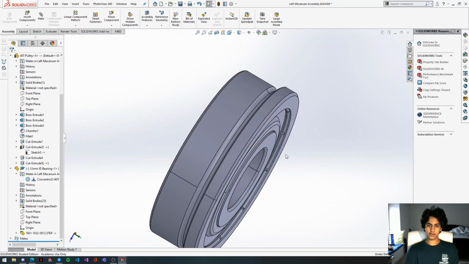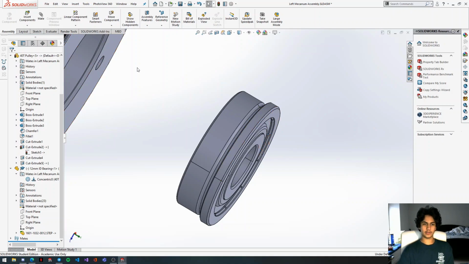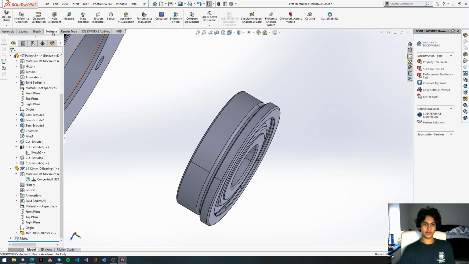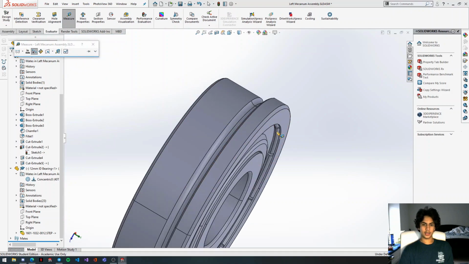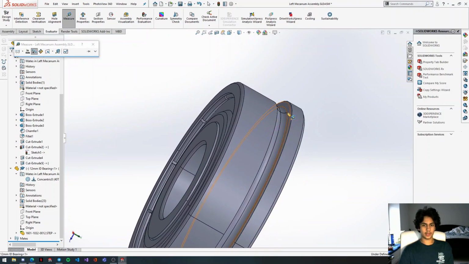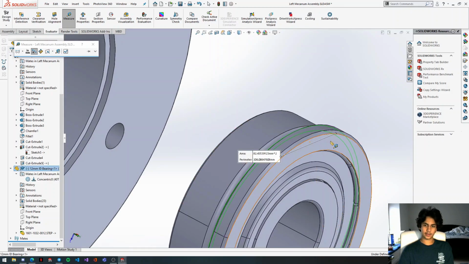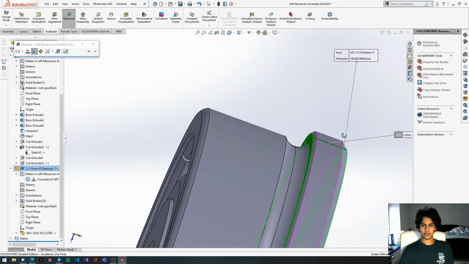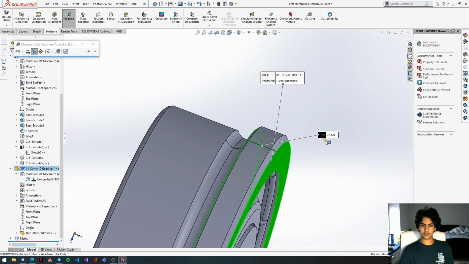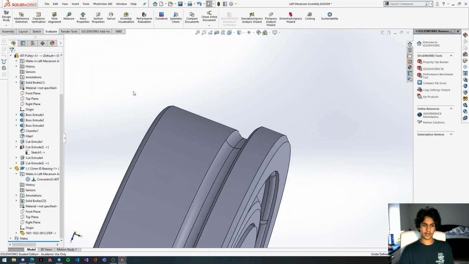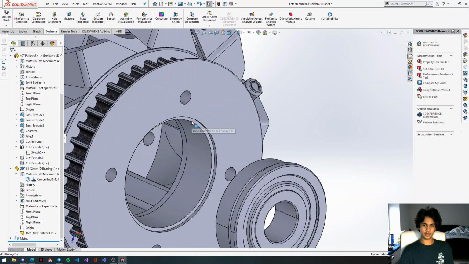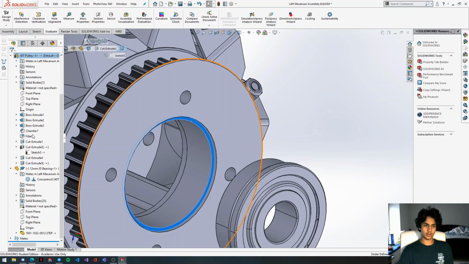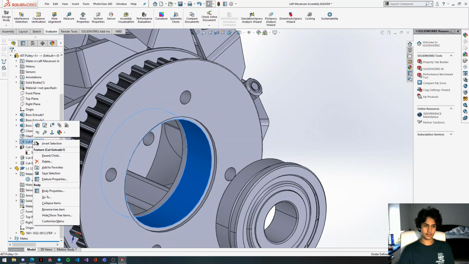Yeah, so now this is a feature we haven't used yet. We're going to click on this evaluate tab and click measure. And this is exactly what you think it is. It's basically just a virtual tape measure. I'm going to select this face and select this face. And then over here there's a little green line and it says 2.5 millimeters. Great. So now we're going to edit this counterbore to be 2.5 millimeters in depth.